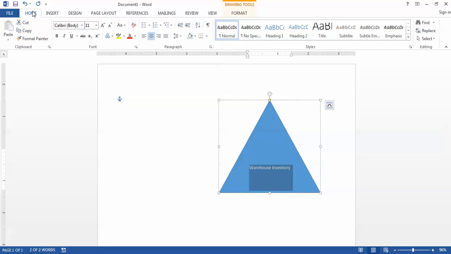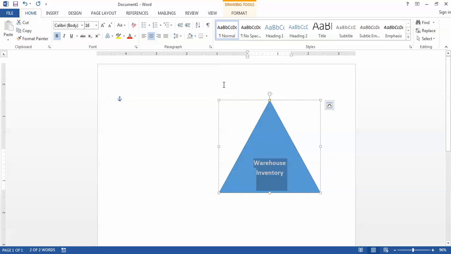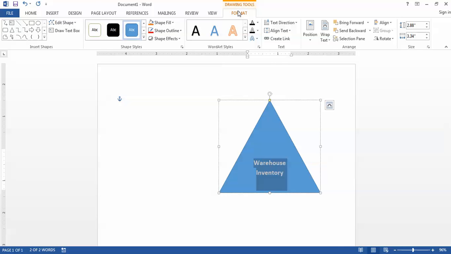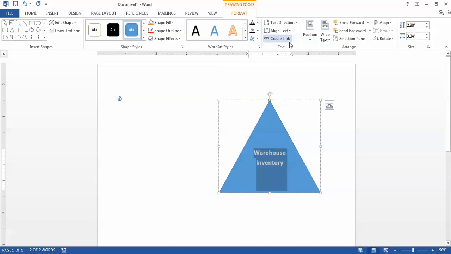I can select that text, go back to the Home tab, and apply various formats like bold or change the font size. When I come back to the drawing tools, I can change what direction the text would appear in, and I can also align it to the top, bottom, or middle, whatever looks best.